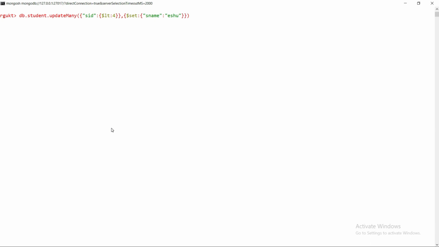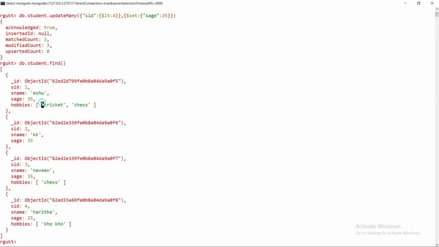Whose SID is less than 4? I would like to set what I am trying to modify there. I am trying to modify the age to 35. That's it. Guys, you can observe here how many matched counts are modified? 3. How many modified count? That is 3. So you can go for db.student.find(). You can observe here, this is 35 serial number 1, this is 35 serial number 2, this is 35 serial number 3. This is the way you can perform update of many documents.